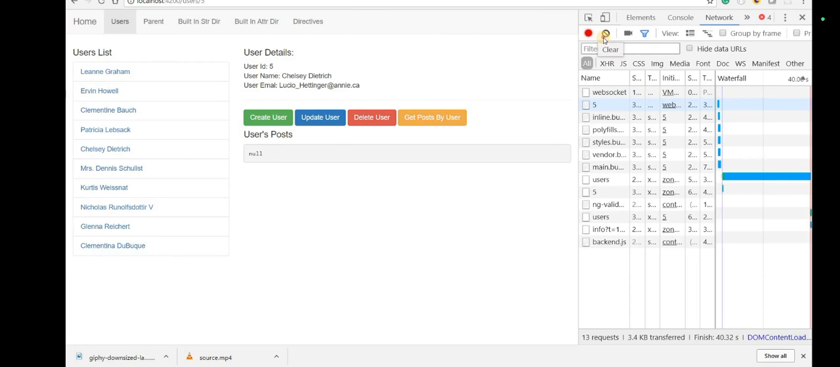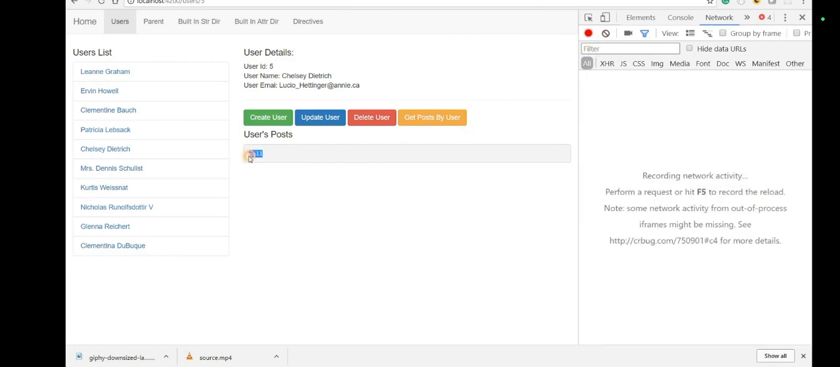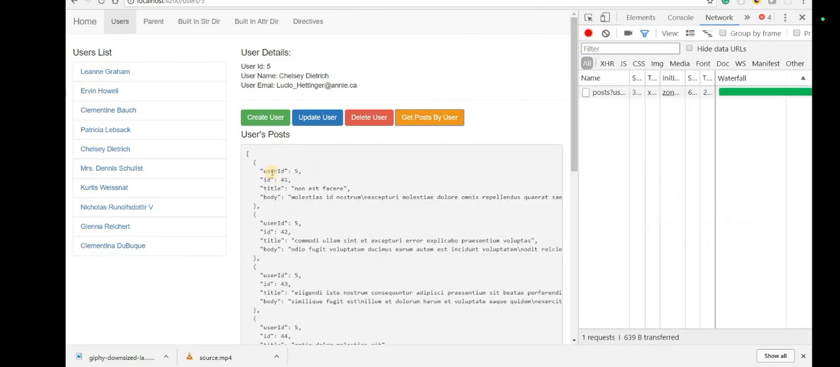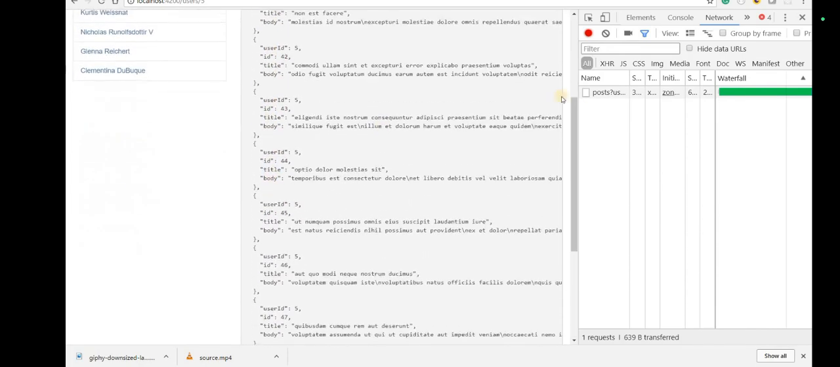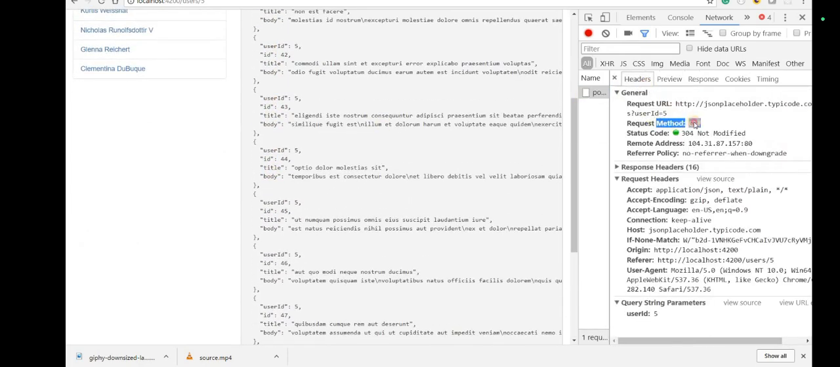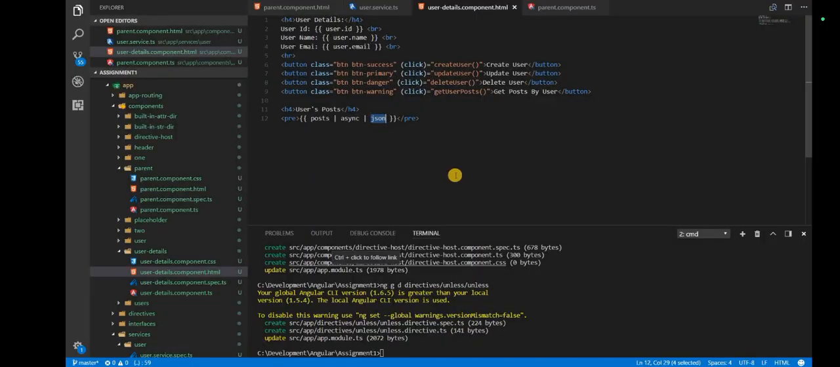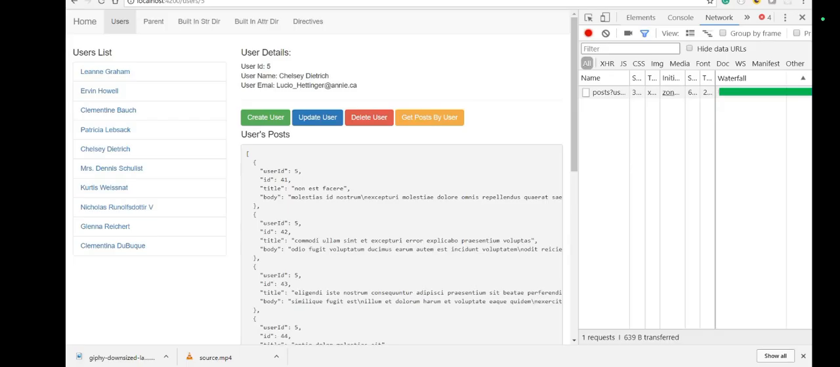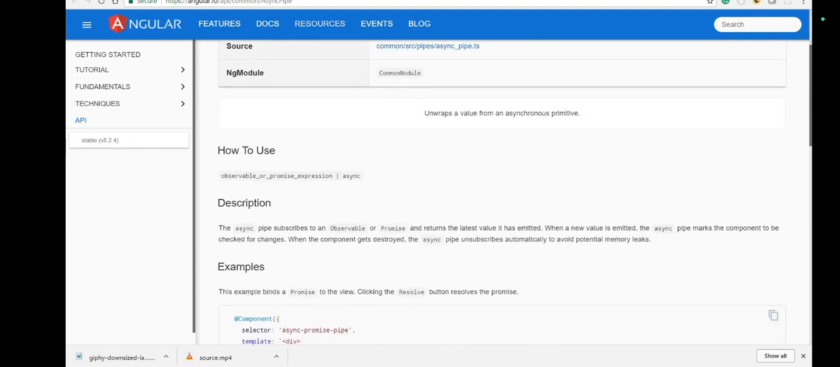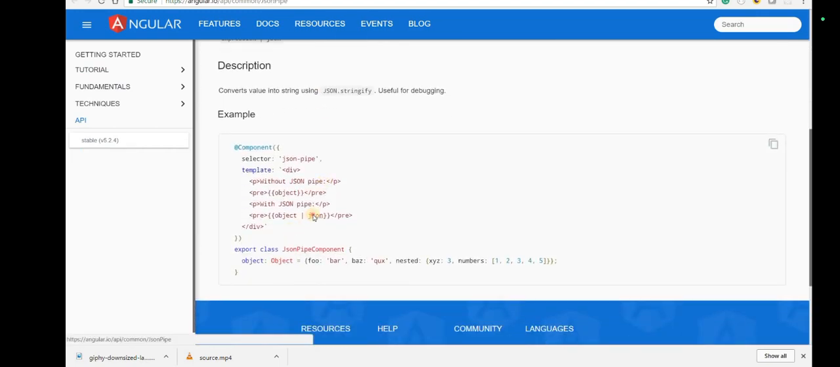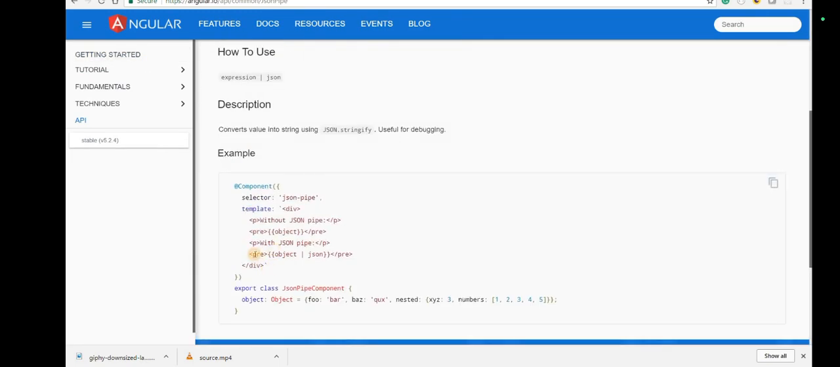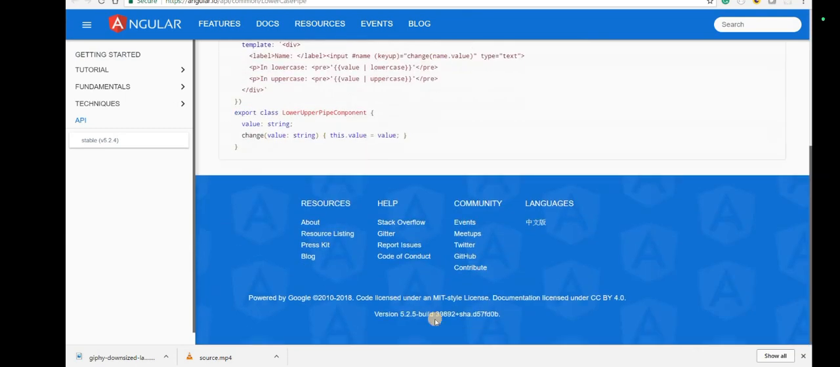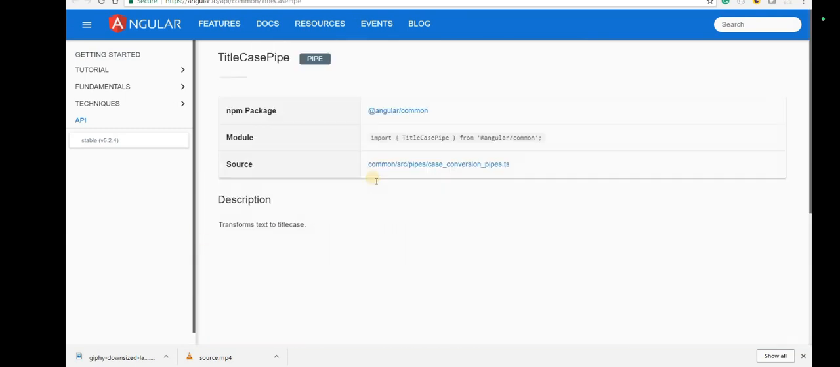Okay, so again, right now I don't really have the posts, so it says null, but if I click on get posts, then you'll see that the null is replaced with the actual data as soon as we get the data from the API. Okay, so this is how you can use all the essential built-in pipes that Angular has. Now there are some other pipes that can be used, like the async pipe that we've already talked about. Then we have the JSON pipe that we have seen already, and this is again something that can be used in this format that we've already seen. And then we have the lowercase and uppercase pipes, and then we also have the title case pipe.